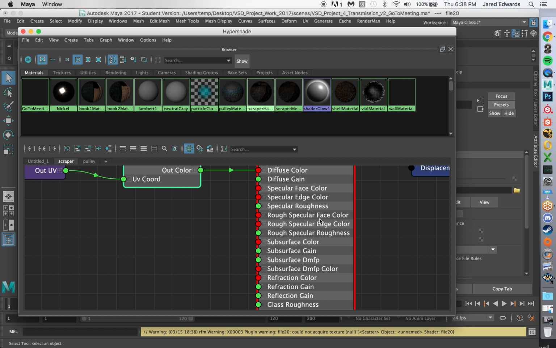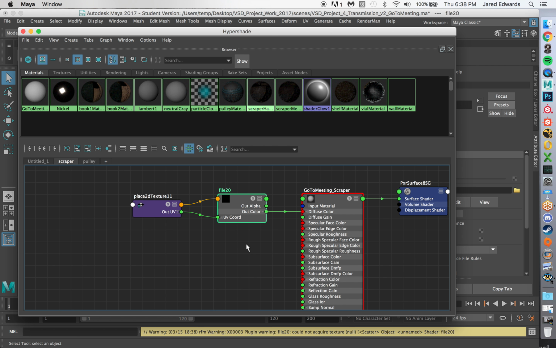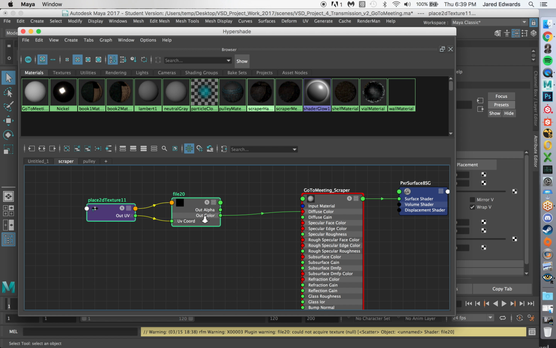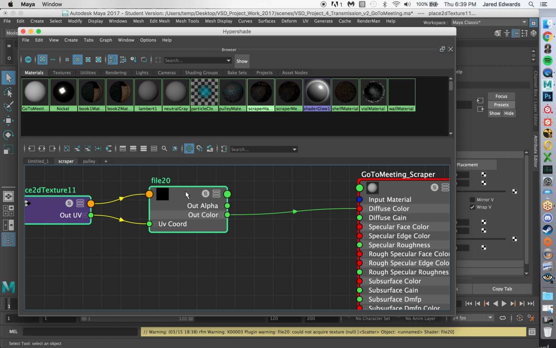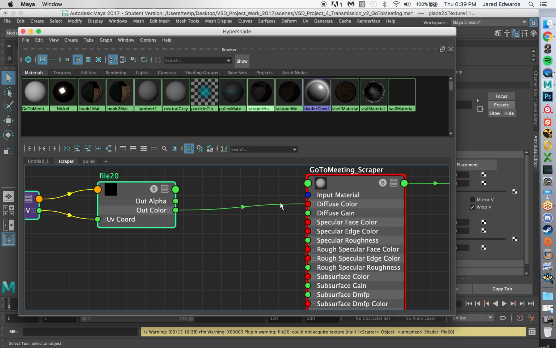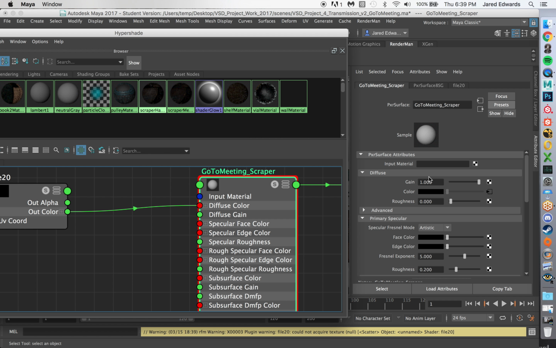Okay, now if I look in the Hypershade, you'll notice as soon as I did that, the file node has appeared, and you can see the little connection where it's taking the color of the file and it's going into the diffuse color of the material. And again, diffuse color is that guy right there. So that's just showing you visually the connection we made when we hit that button.